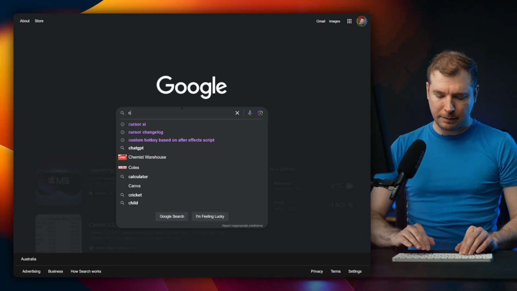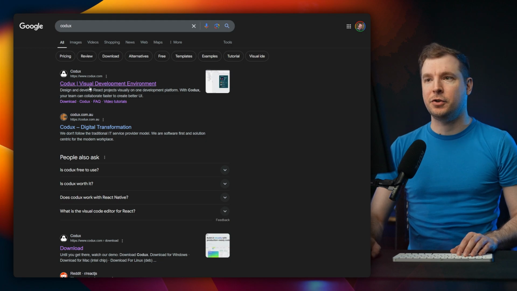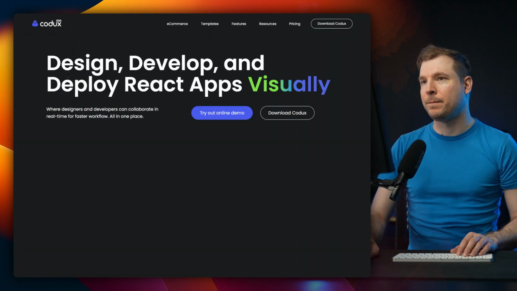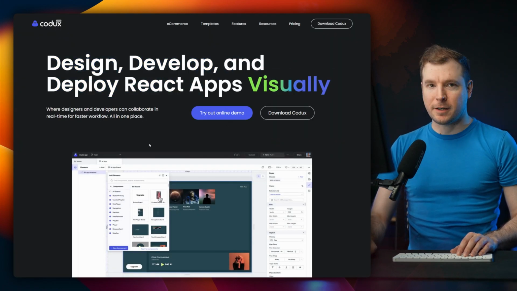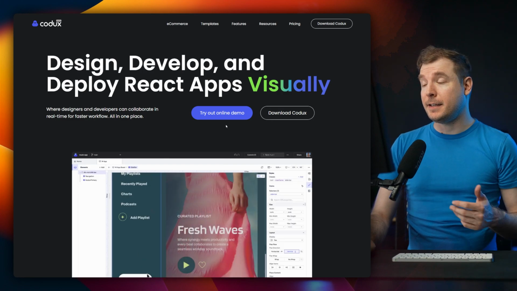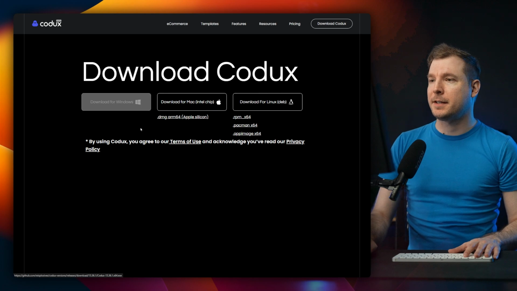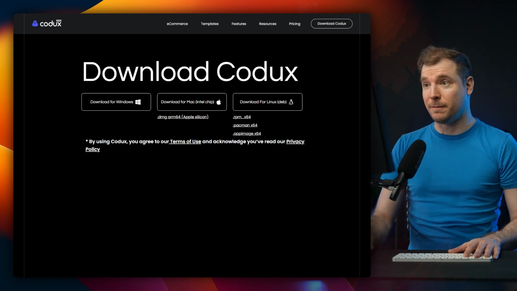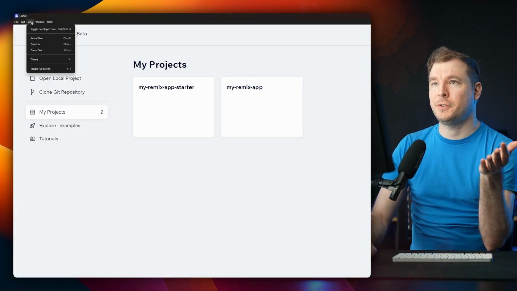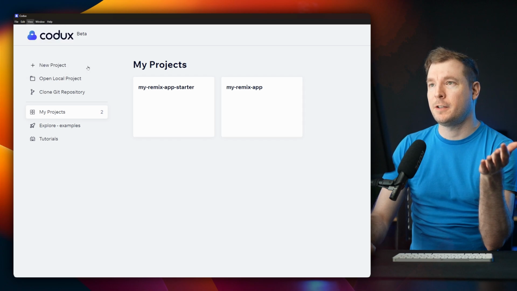Here on Google, I'm just going to search for Codux and head to the very first link, which is codux.com. I'll be able to download it here because it's a local installer and it is entirely free, so it doesn't cost anything to get up and running. I'm running Windows, so I'll select it here and select to install it. I've got it running here, and the first thing I'll do is swap it from light mode to dark mode.